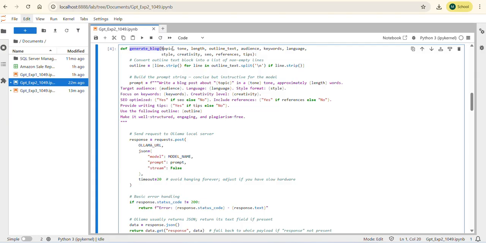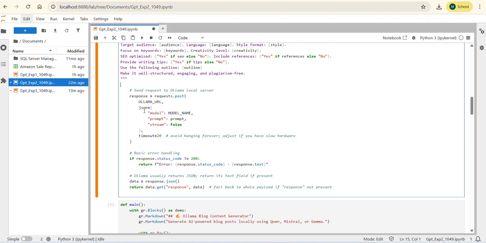This function takes all the UI inputs and turns them into a single textual prompt. So the UI inputs are topic, tone, length, outline text, audience, keyword, language, style, creativity, preferences, tips. All these inputs are combined into a single textual prompt that instructs the model exactly what to produce. The outline converts the text block into a list of non-empty lines. This keeps structure clear.